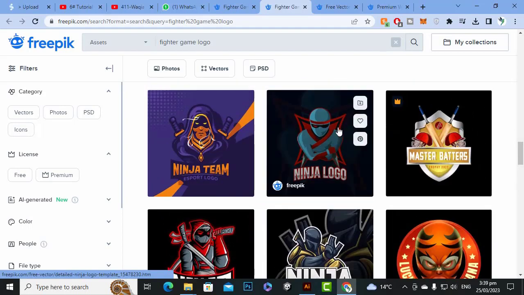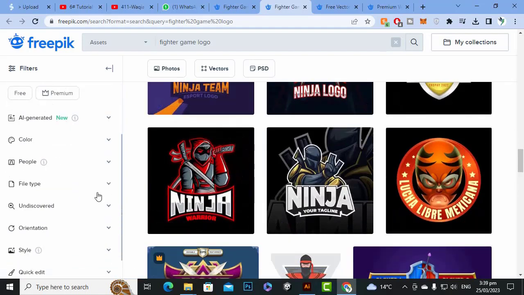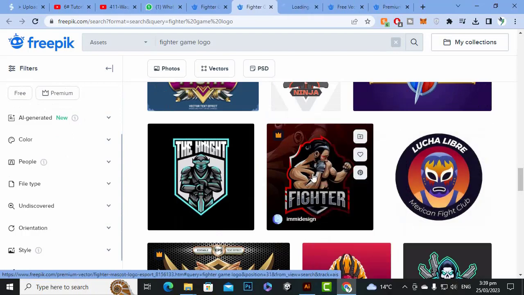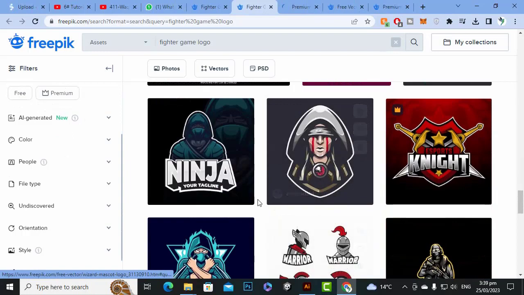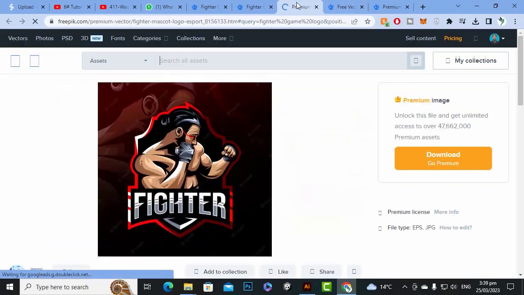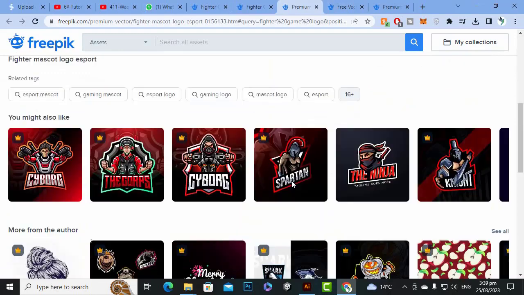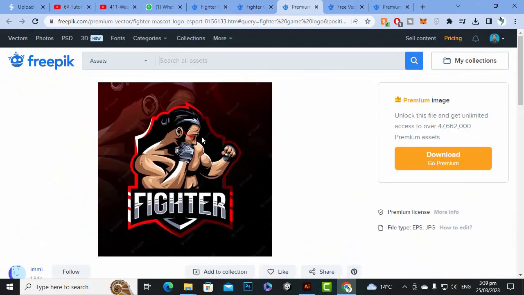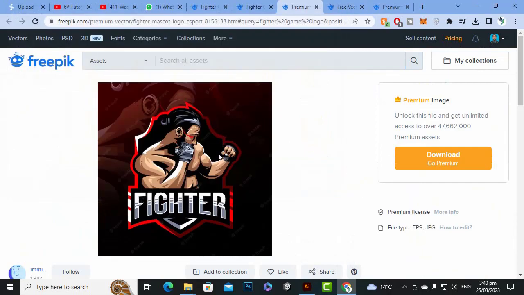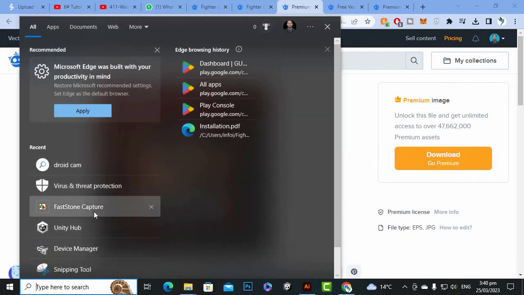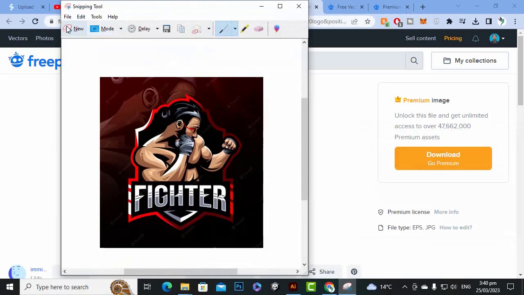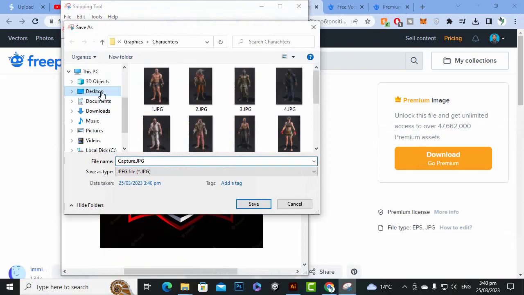Anyhow, I will find the best logo. I think this one looks good, and there are a lot of logos here, so you can definitely get your desired logo. I like this logo, but you can see that it is a premium one, so we can't download this logo, but I will save this logo and arrange it in Photoshop. It's not recommended, but you can purchase the logo as well if you have money. Otherwise I will make it in Photoshop.